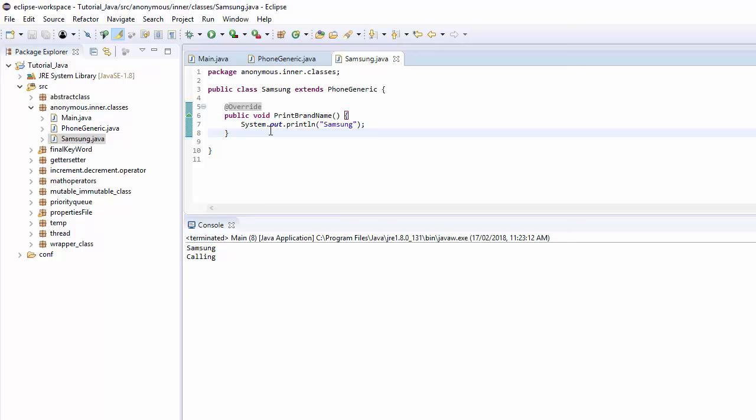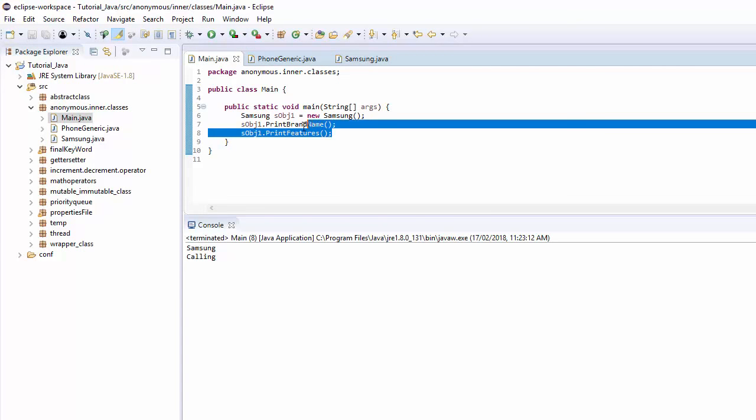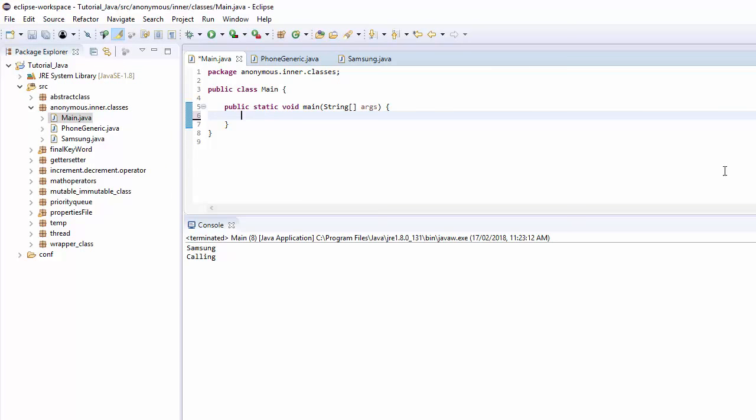Now, is there any alternate way in Java which could be more efficient? Yes, Java does have an alternate way which could achieve the exact same thing, and it will be more efficient in terms of writing code. So let me show you how that works. In the main class, originally we created an object of Samsung, but let me delete this code so I can show you the alternate way.